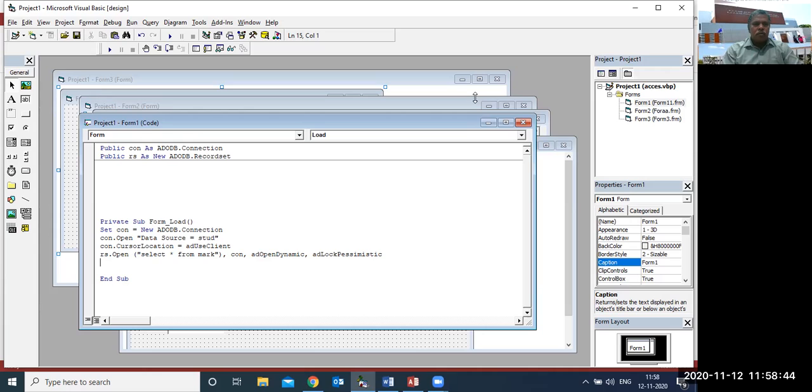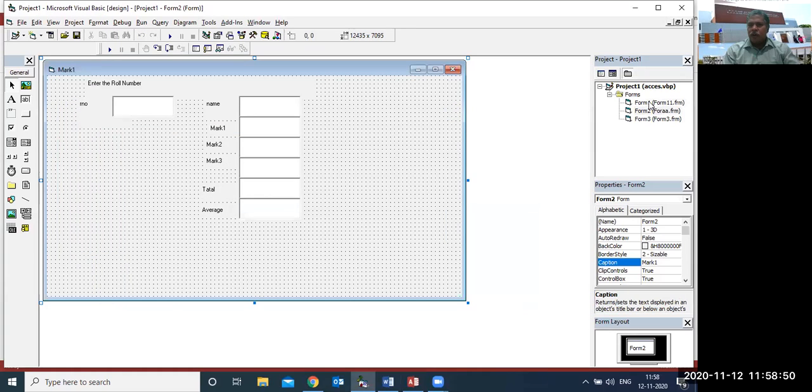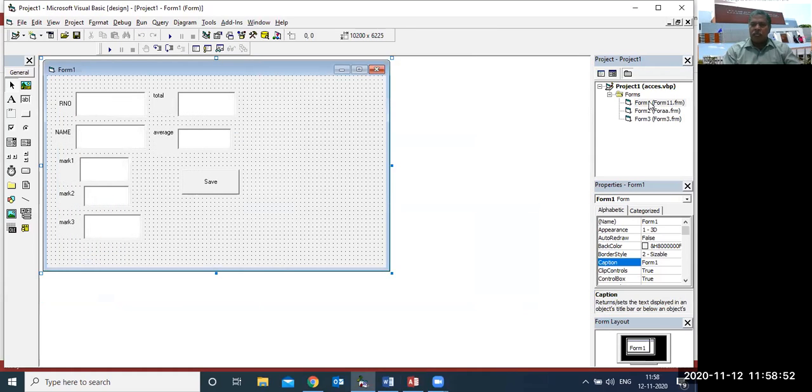In this student project, what is our aim? We have to store the data to the backend and we have to get the data from the backend. That is the database management system, storing the data and retrieving the data. So I have taken the first form to store the data. Now we will write the events.